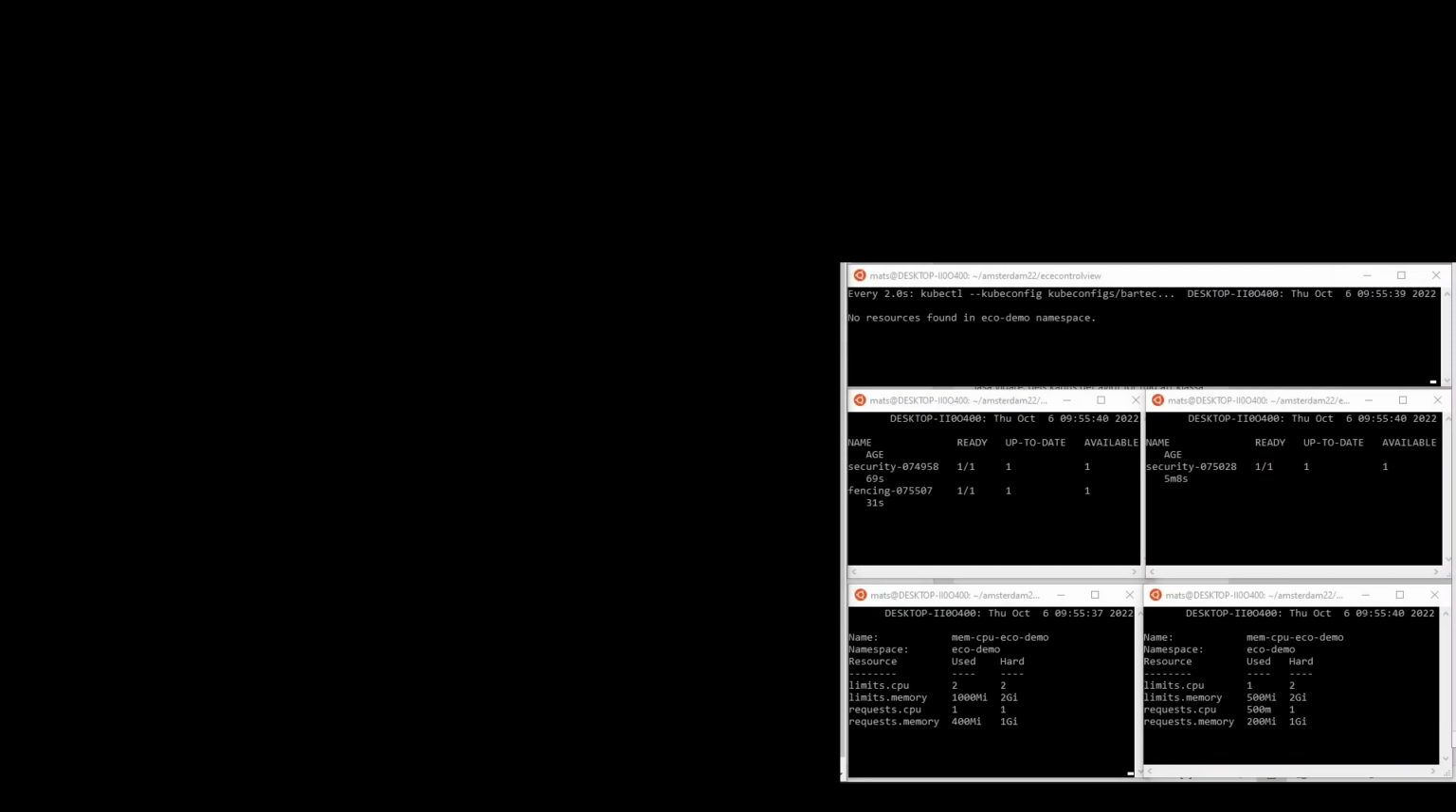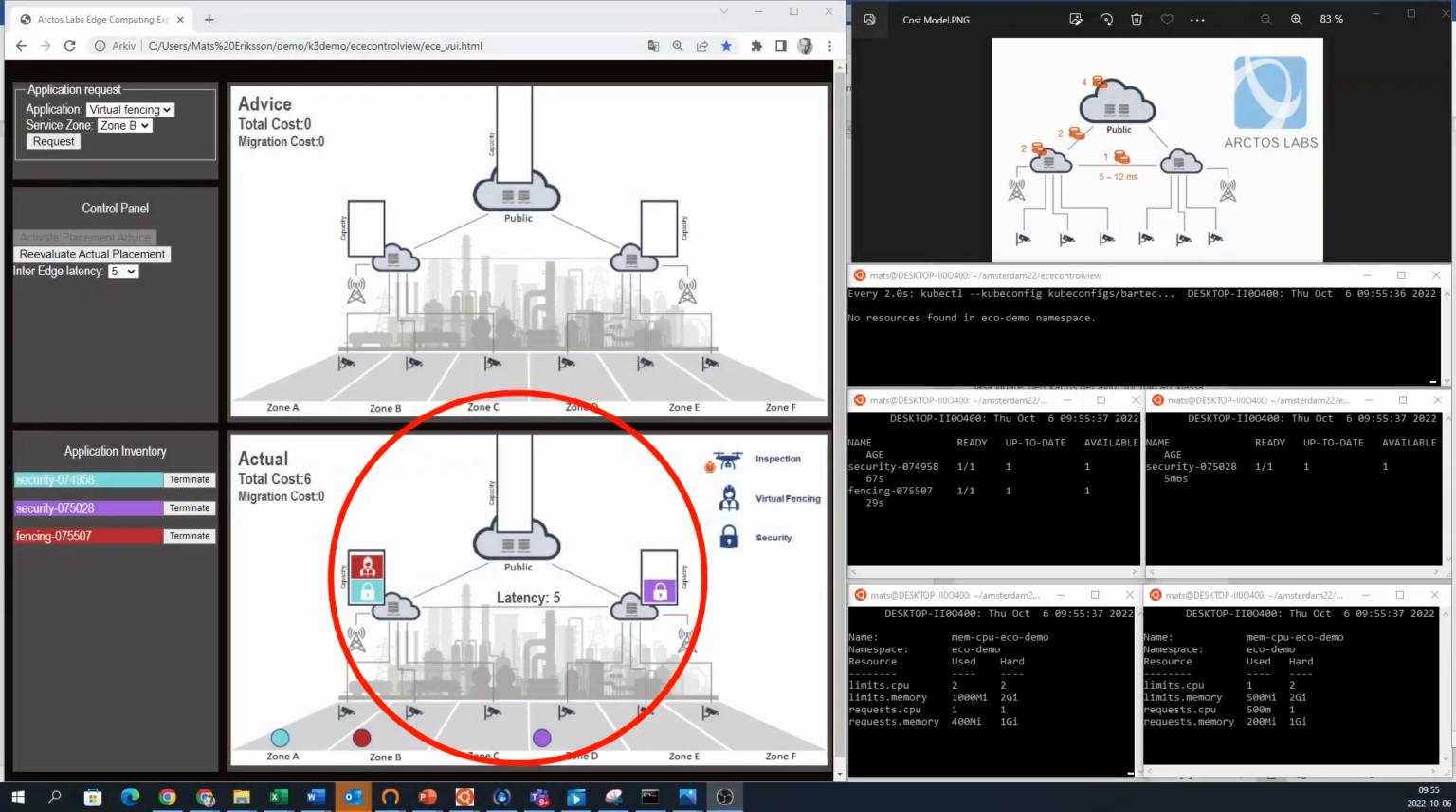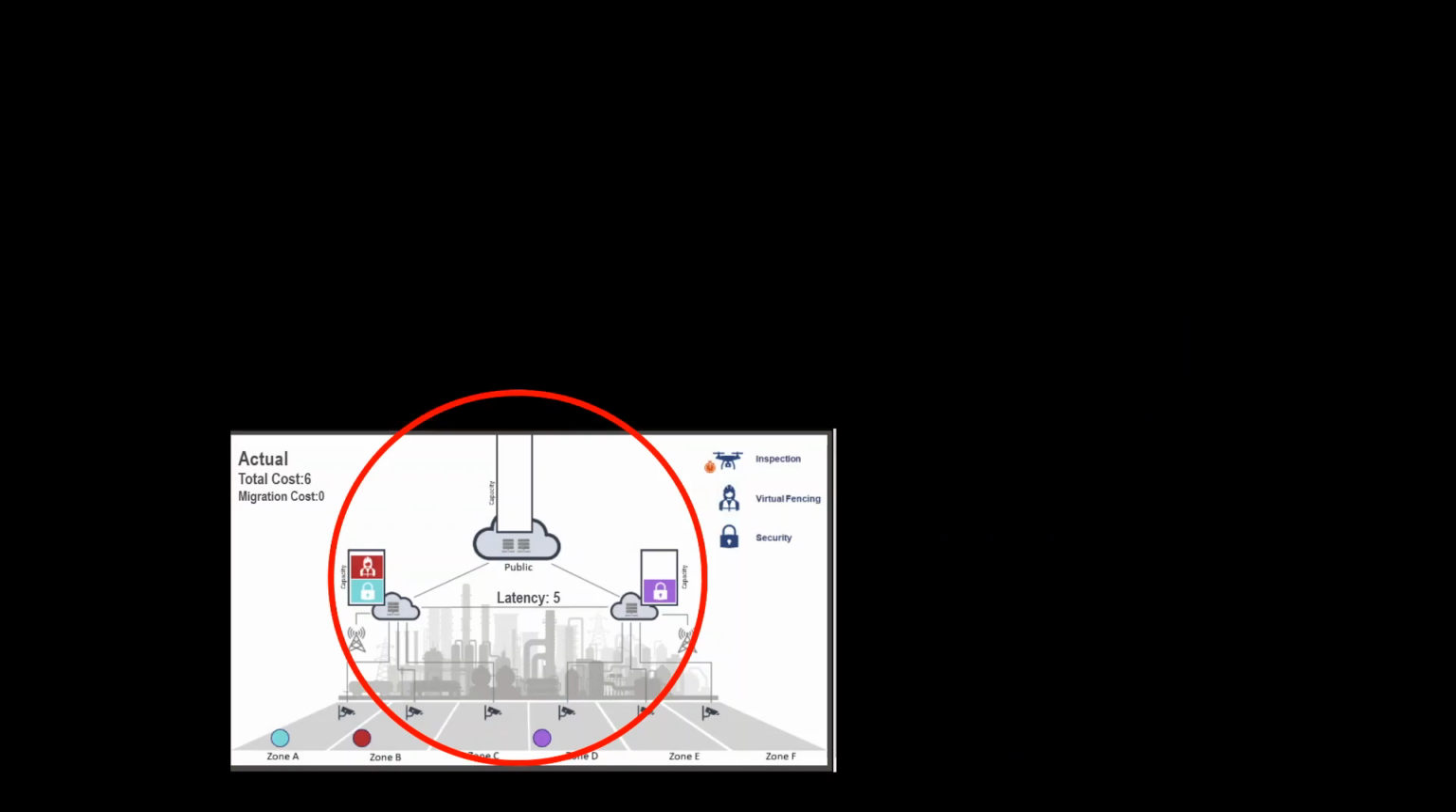On the right hand side you see the K3 dashboards, where the top one represents the public cloud, and the 2 windows at the right hand side are one of the on-prem clusters, and the other 2 are the other on-prem clusters. The demo has, from the start, 3 applications already deployed.